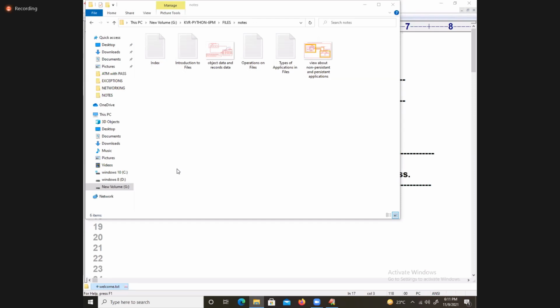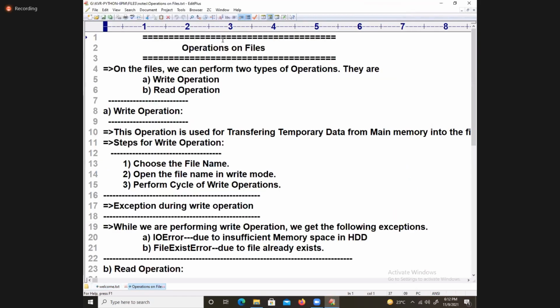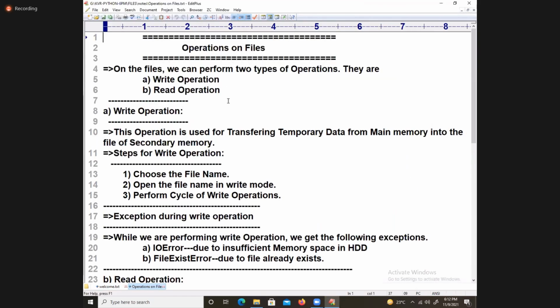Very good. Now it is time to move forward. How many operations can we perform on files, my dear students? Two types of operations: read and write operations. One is called the write operation, and one more is called the read operation.